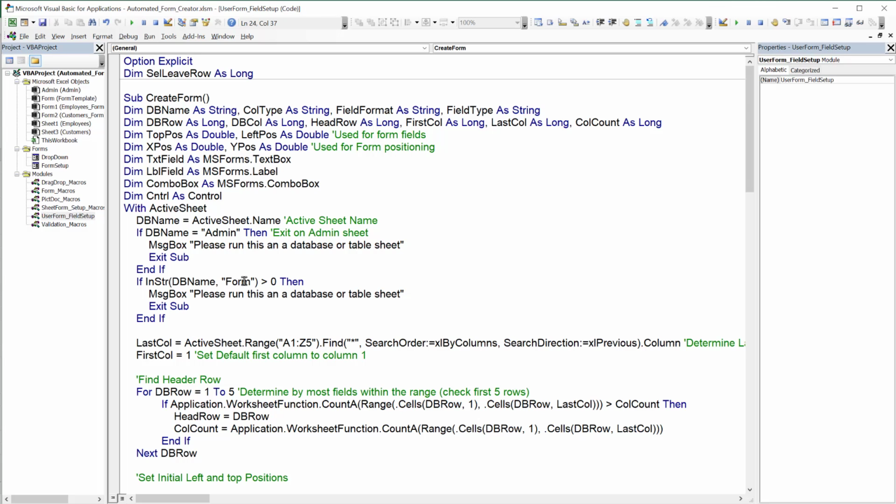Okay, so basically, if the name of the sheet contains form, we know it's not a database. Now, if your database has the word form in it, then it's probably not good. But the idea is that if the name of the sheet contains the word form, it's probably a form and it's probably not a database. So we're just preventing these things from happening on a database. Okay, great. Once we know that we're on a database, there are other ways to secure it, other ways to know that it's a database, but for our purposes, that is sufficient.